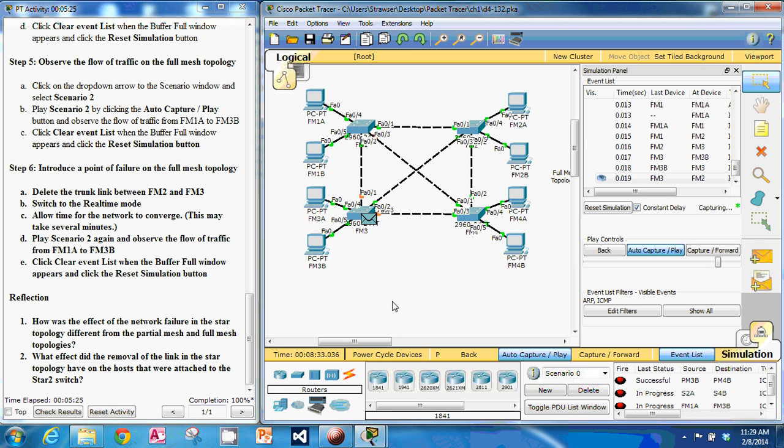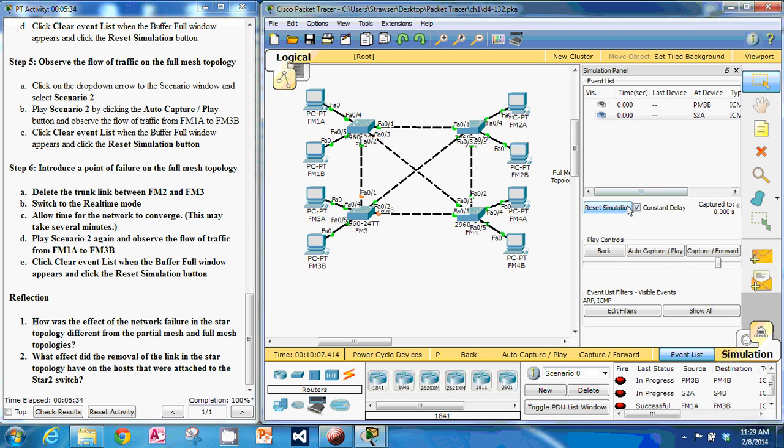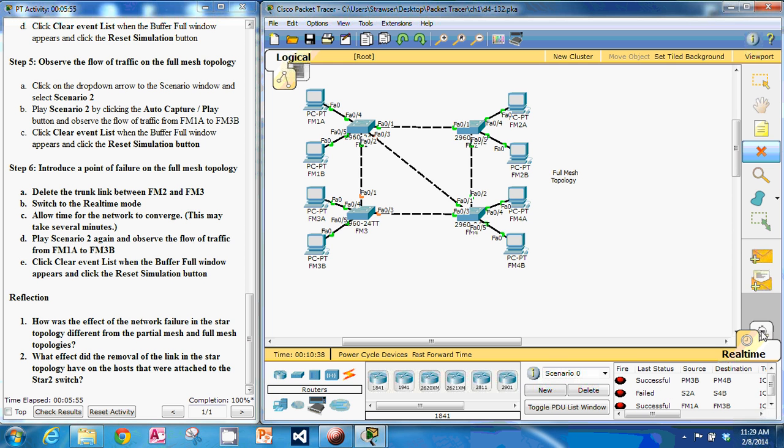So we want to put some failure into this domain. So what we are going to do is delete the trunk link between FM2 and FM3. So here's 2 and here's 3. So this was, if you recall, the path that was going on. And we just have to wait for something to converge here.